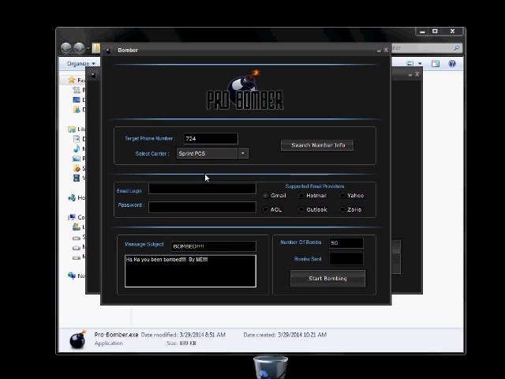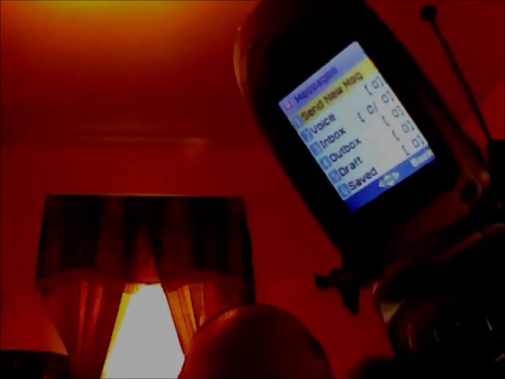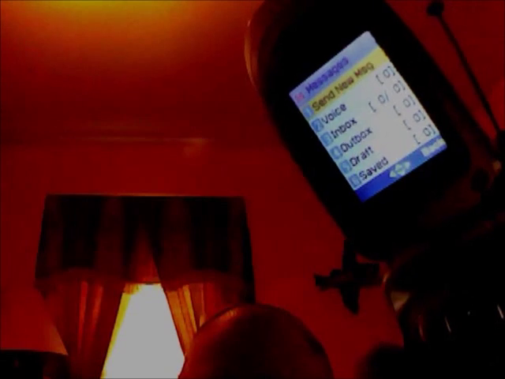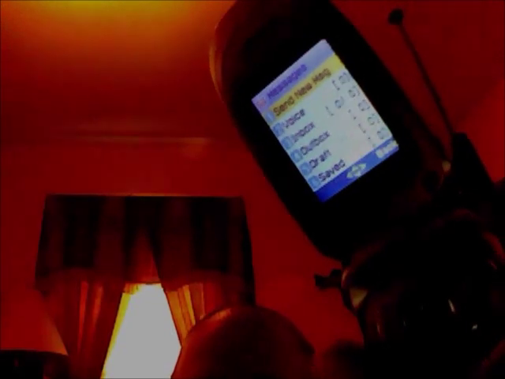Going to switch over to cam view so you can see what happens with the telephone. As you can see, there's 0 messages. No messages at all so far. Now we'll start the bombing. And bombing should start any second now. There we go. That's one. The phone is constantly being flooded right now.